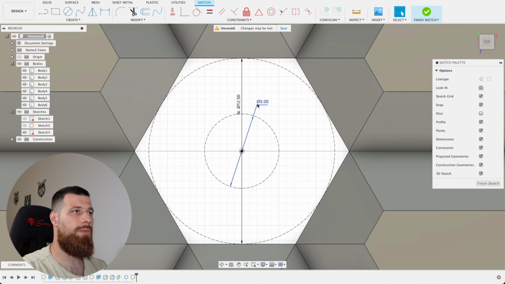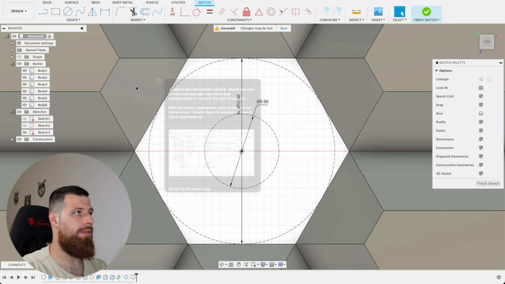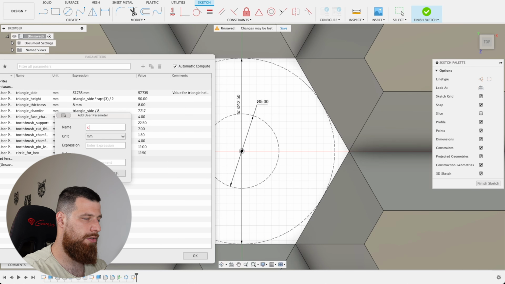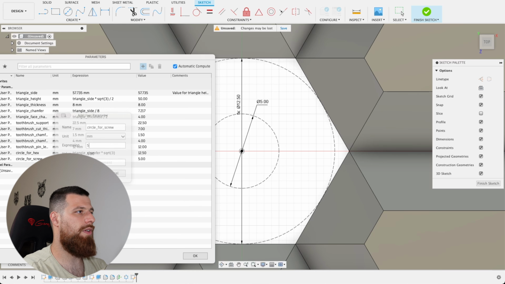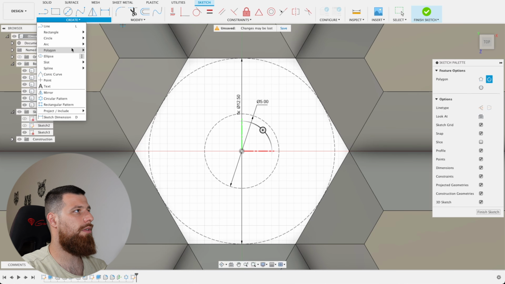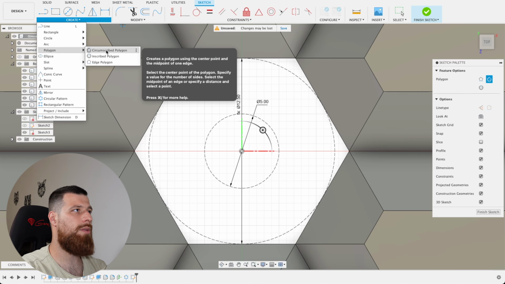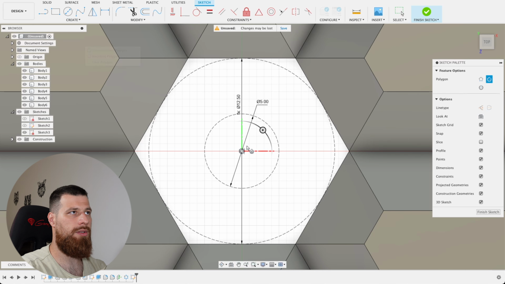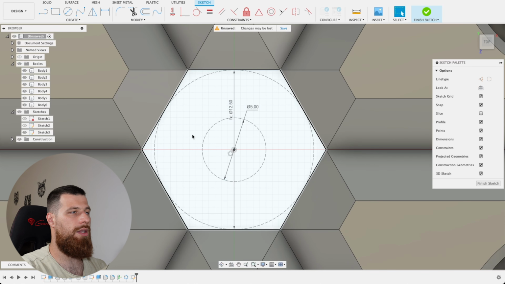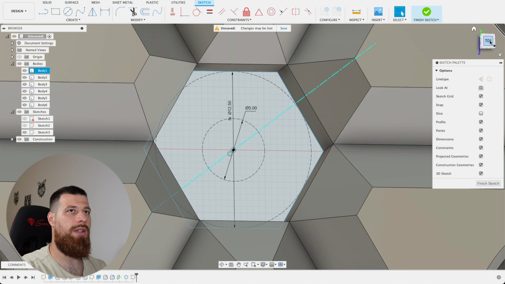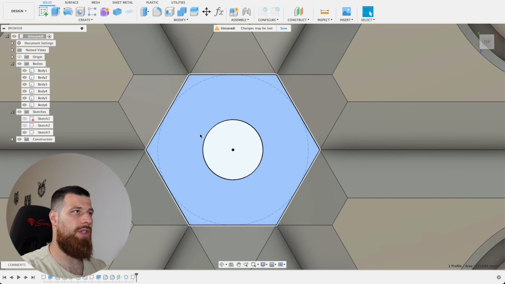And this should be another parameter that I will create now, which should be circle for screw, and that should be 5 mm. Now creating a polygon, circumscribed polygon to be exact, I would set it exactly to this value of 12.5, and as you can see, it fits perfectly into place. Finish the sketch and select it.